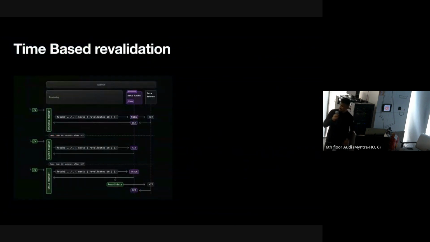Okay. You know what? Just ignore the whole diagram. I copied it from the Next documentation. It's very tiny. I cannot even see.